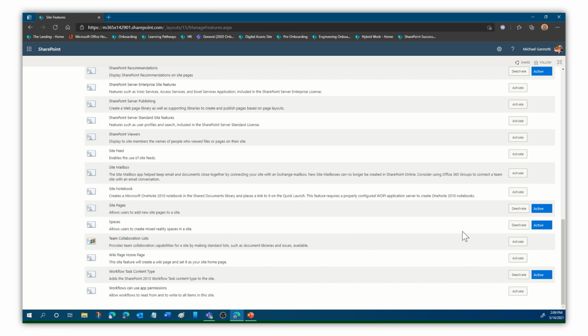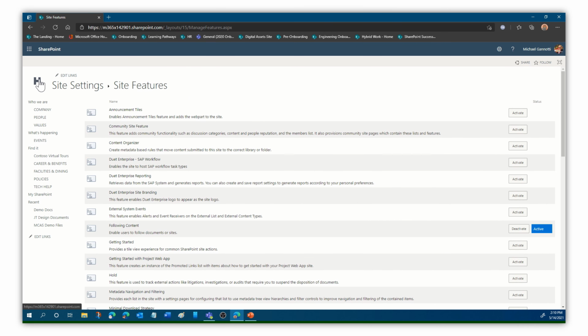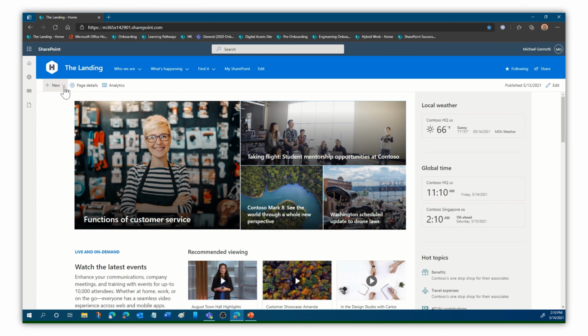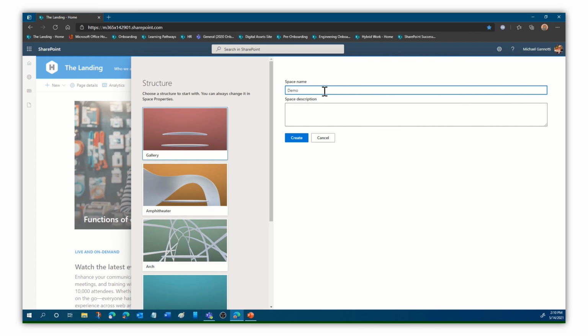So we come in, we select activate. It's going to activate it. It's going to make it available on that home page. And let's come on back here. Once it's active, to create a space, I'm just going to quickly show you what that experience is. We're going to select new, select space. We can give it a name. I'll just say demo. I'm going to delete this after.